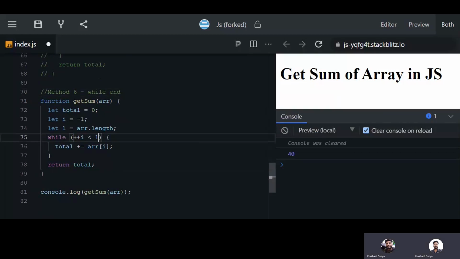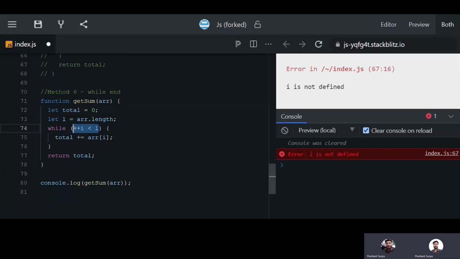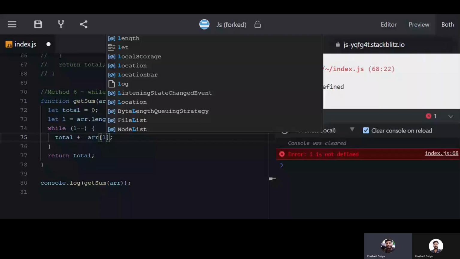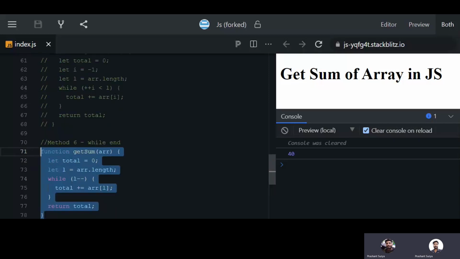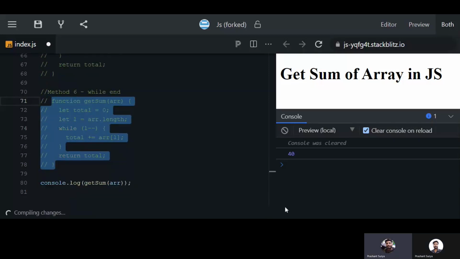This is the scenario where you can use it. We set i to the length and use i minus minus. So this is from the last index. It will start from the last index and then decrement one by one, and you will get the result of the total sum. So this is method 6, and now we will go for another method.